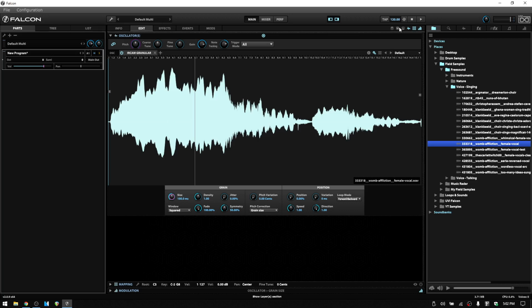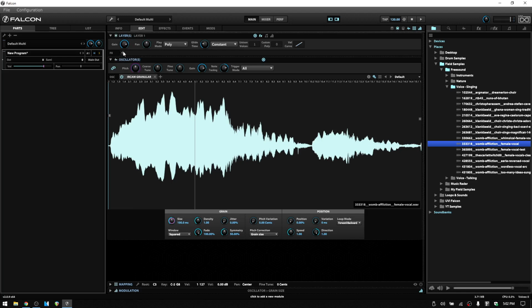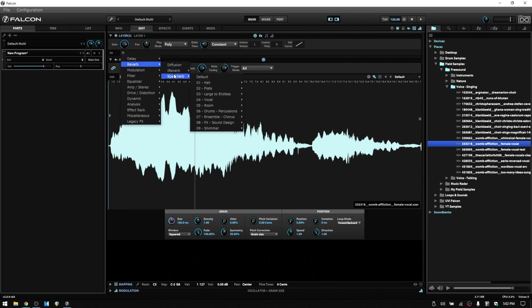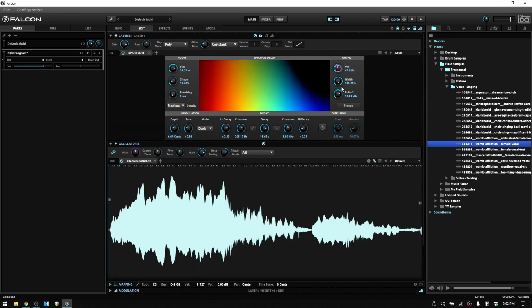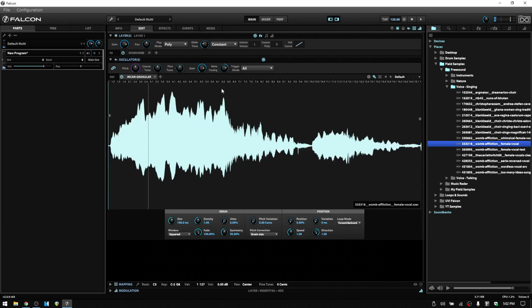So let's view our layer section by clicking up above here. We can see our effects there. Let's come to reverb and choose Spark Verb. Let's choose Abyss. I'm going to take the mix way down. Okay, let's hide that. And let's just experiment for a couple of minutes, and then we'll move on to the multigranular oscillator.